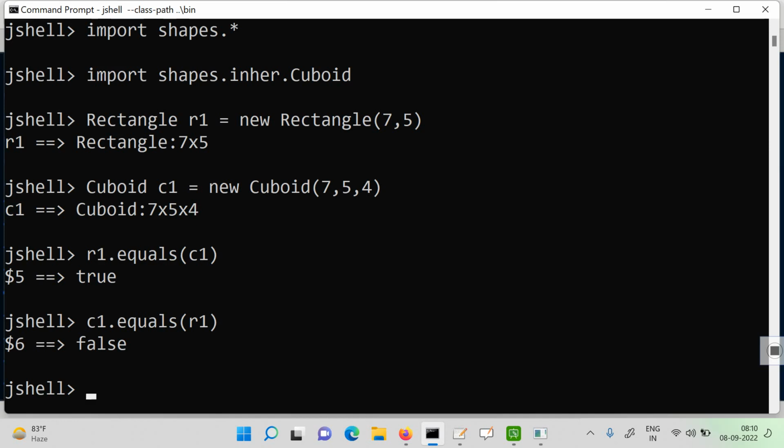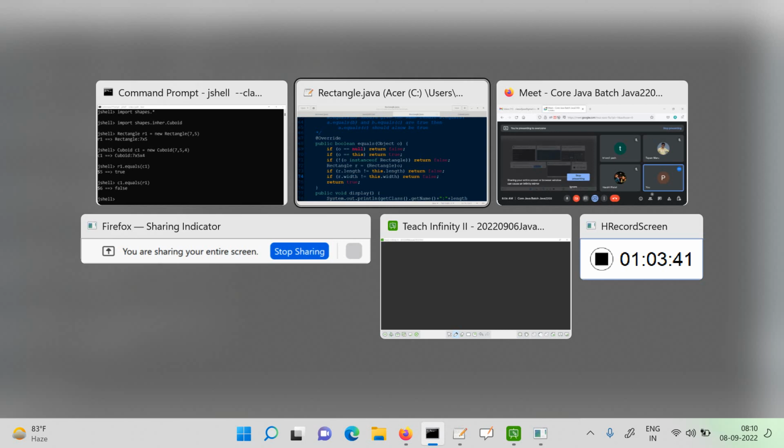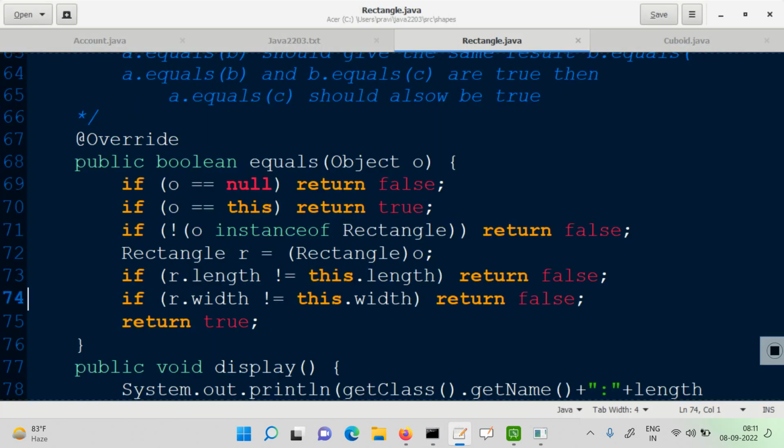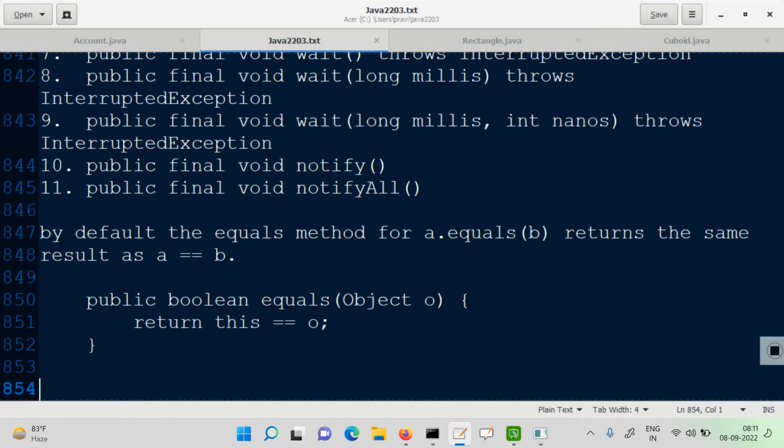Fine. What would we actually like to have? Maybe the first one also should have been false. Cuboid is not exactly a rectangle in our case, and therefore I would have liked the first statement to also have been false. In that case, yes, A equals B will be the same as B equals A. That will be established. So for that, let's see what change we can make. Okay, fine. In order to achieve that, yes.